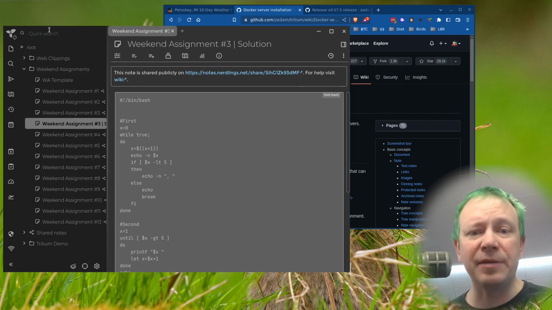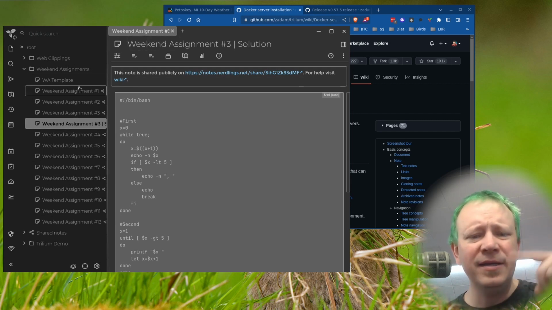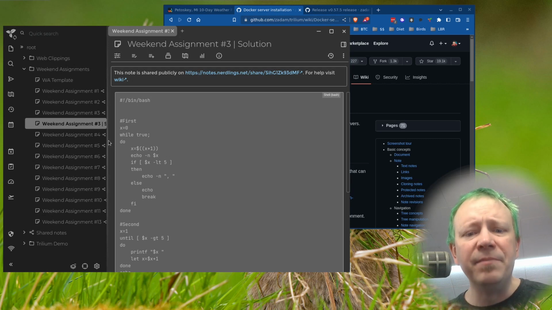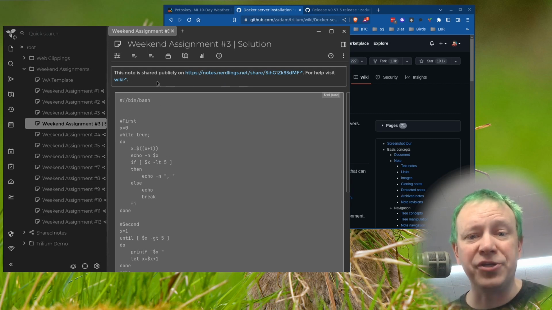And what I use is a program called Trilium, and I'll put a bunch of links and notes in the description. But basically, it's a note-taking app that can sync across platforms, and it has a really great sharing feature.